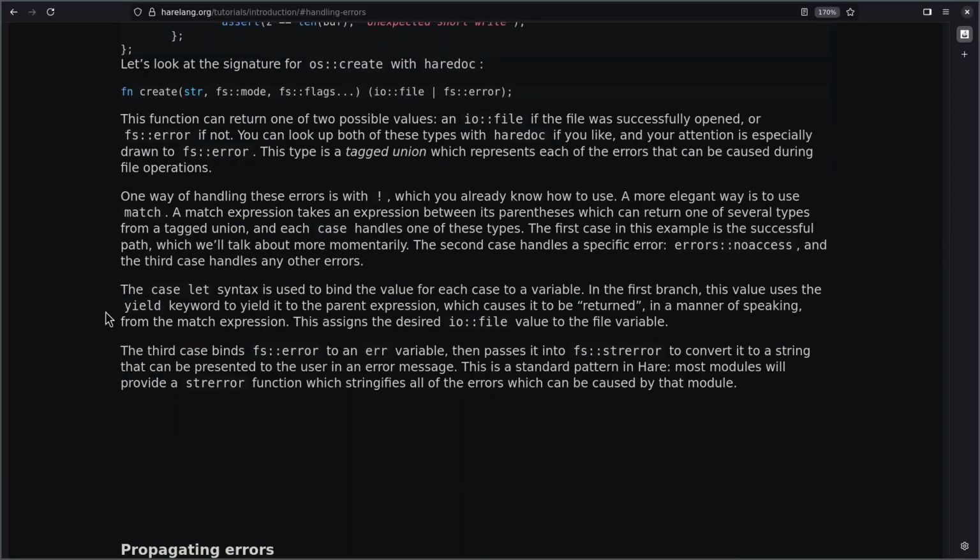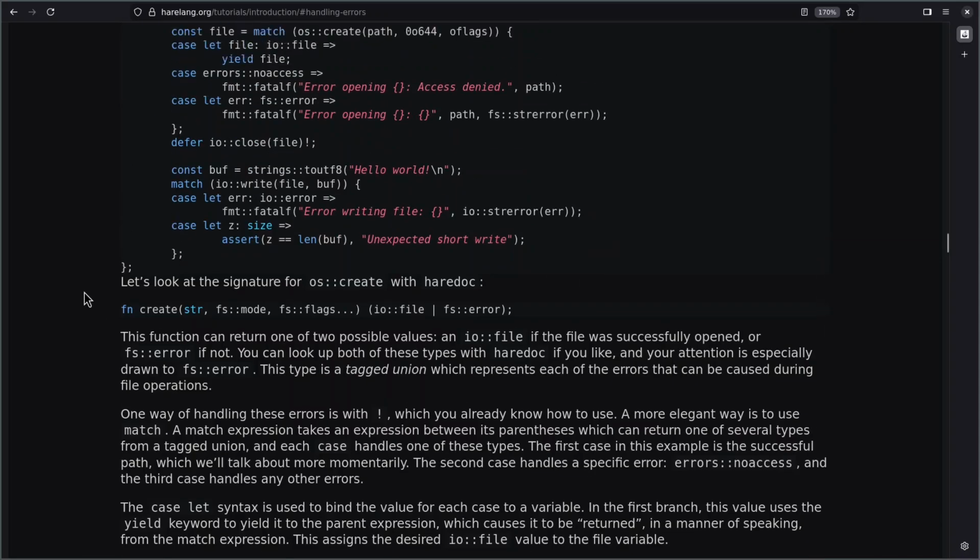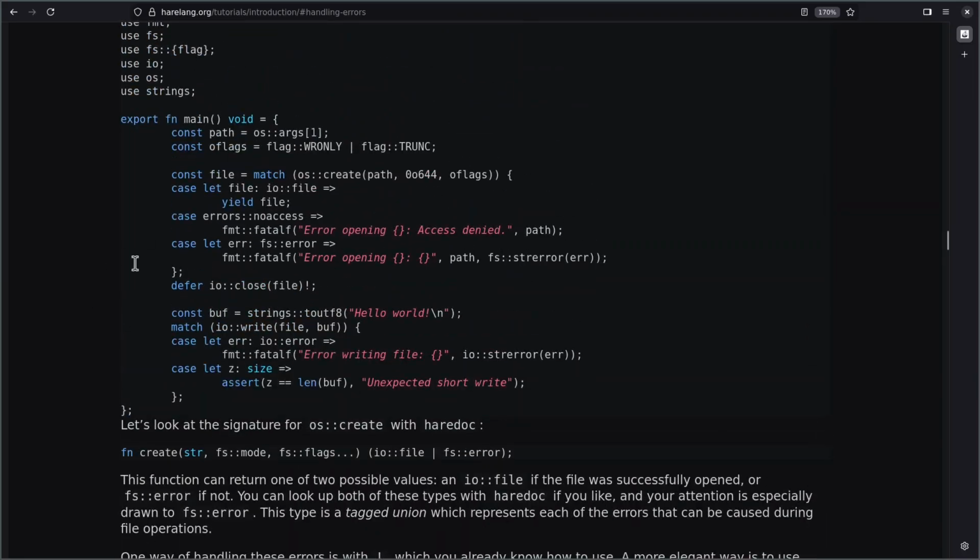The third case binds FS error to an error variable, then passes it to FS string error to convert it to a string that can be presented to the user in an error message. This is a standard pattern in Hare. Most modules will provide a string error function which stringifies all of the errors which can be caused by that module. And that would be right here. Okay? And then again, we are deferring the close of IO file. If you wanted to manually close it down here, you could do that. But that's one great thing about the defer keyword.